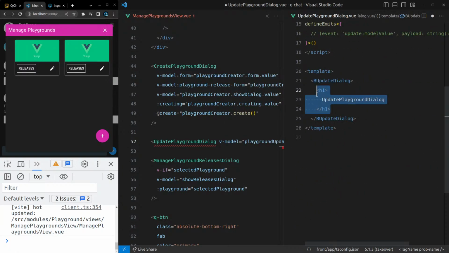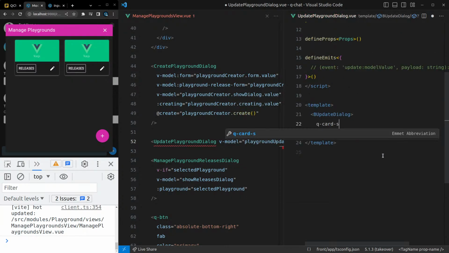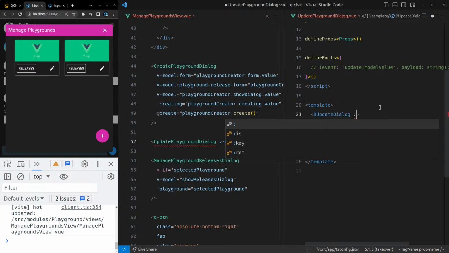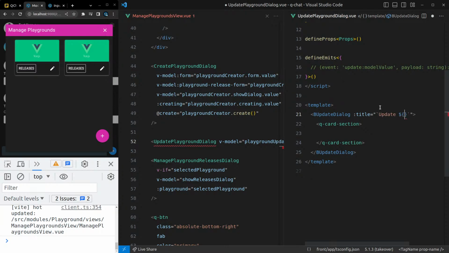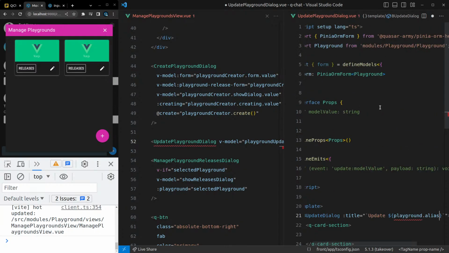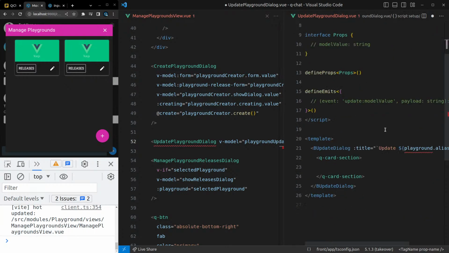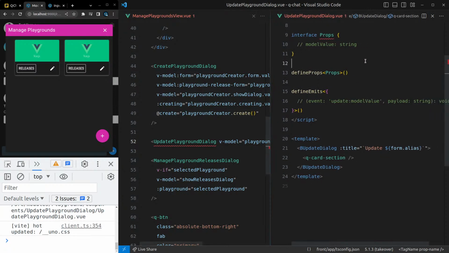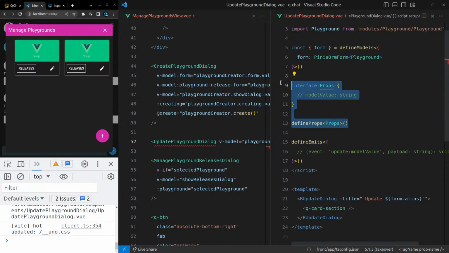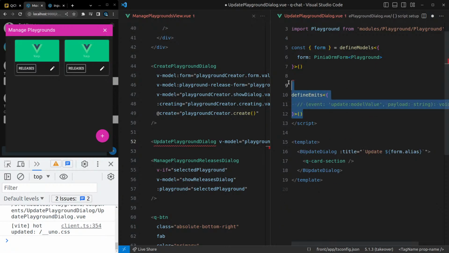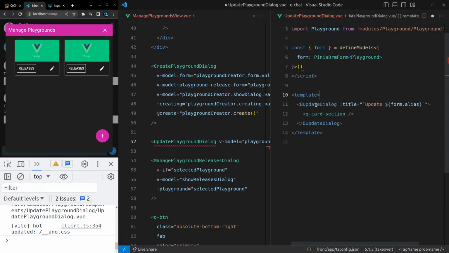And we'll come down here and we'll have in here a Q card section. By the way, let's give this a title, which is equal to update and then playground.alias. Well, actually, we can just use the form for that, form.alias. So we know the thing we're going to update. No, we might not need props for this. Or omit. Yeah, it's super simple because the B update dialog handles a couple of those things for us.